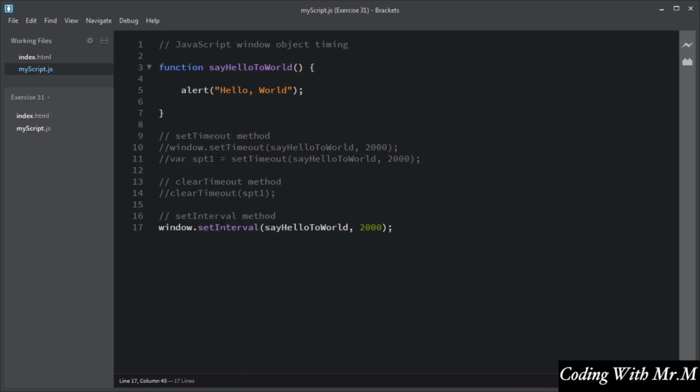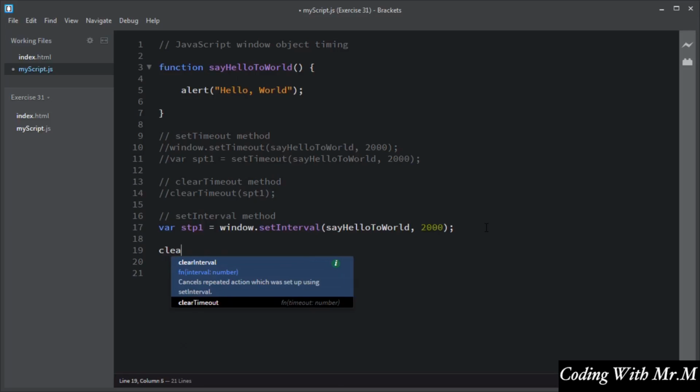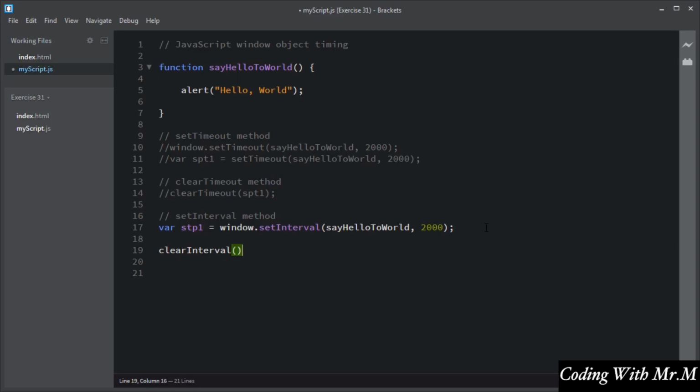And if you want to prevent this action of this setInterval method, you can use the clearInterval method of the window object. For that I will assign this setInterval method to a variable, and then I will use the clearInterval method, and I will pass this variable to it. Let me rename it to stp2.